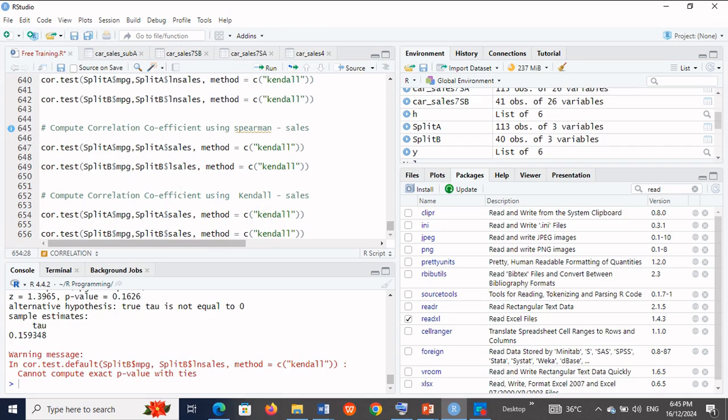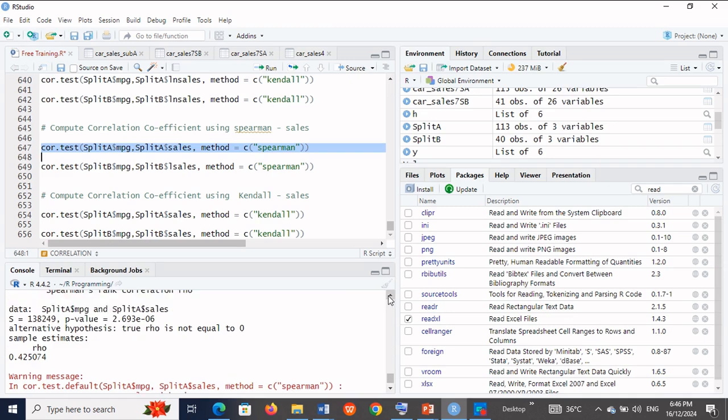Okay, now let's go up. For the Spearman, let me simply copy that because my mouse pointer is behaving funny. Okay, now that's for the Spearman. Now let's run this line of code. Running this particular line of code, it gives us a similar thing but with an error there.